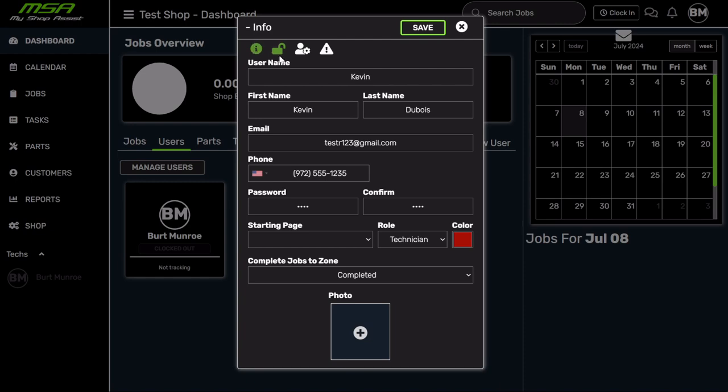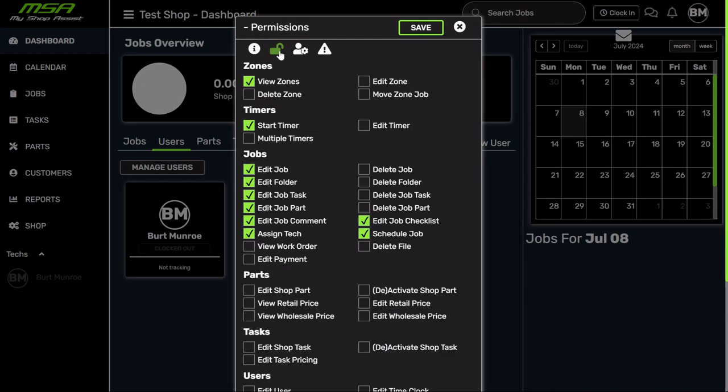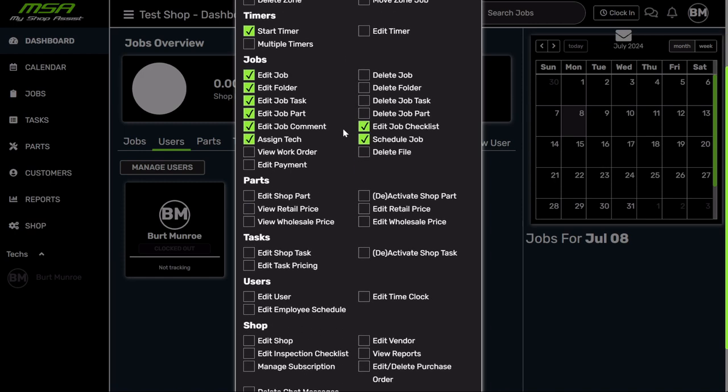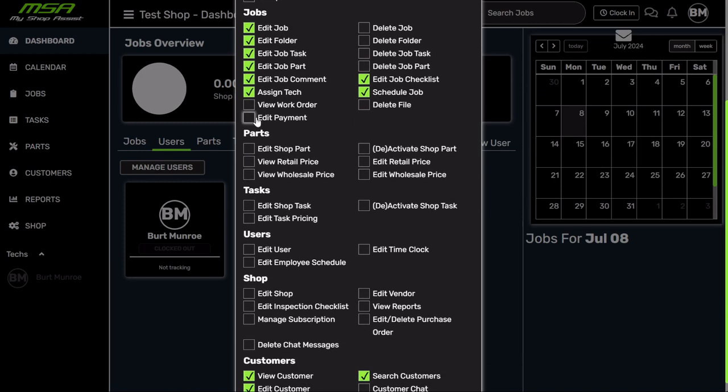As far as the other features that user settings are going to have, we're going to go through these here. So this is a technician. Technicians are going to have this little lock, and this is going to be permissions. This is where you're going to customize what each person can and cannot do. So this is like allowing them to maybe edit payments on a job. Maybe you don't want your technicians to ever see the payments or be able to fix them. So you would leave this unselected.